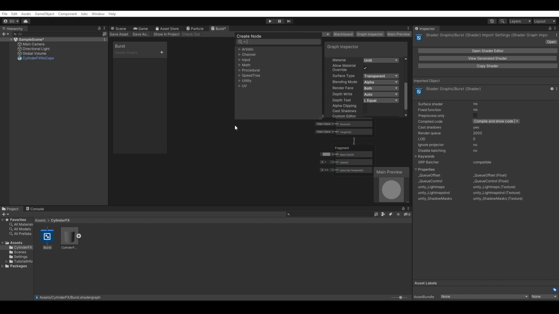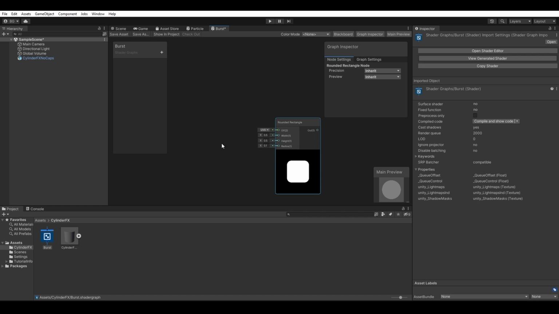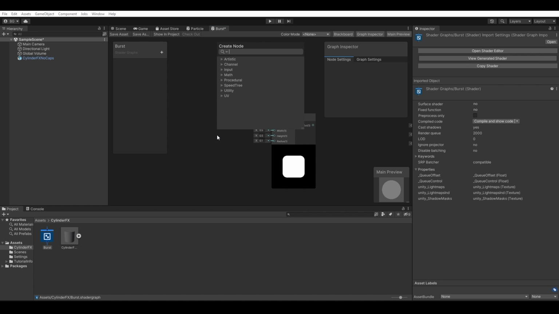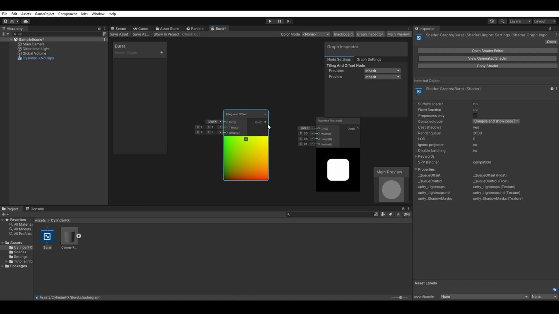Okay, let's get into actually creating this material that we're going to use here. So let's hit space. Let's go for a rounded rectangle again. Love that guy. And let's hit space and work with a new node that we haven't used yet. This is going to be the tiling and offset node. And what this does is if we plug it into the UV of this, we can apply offset to our texture, which is extremely helpful for many, many things.